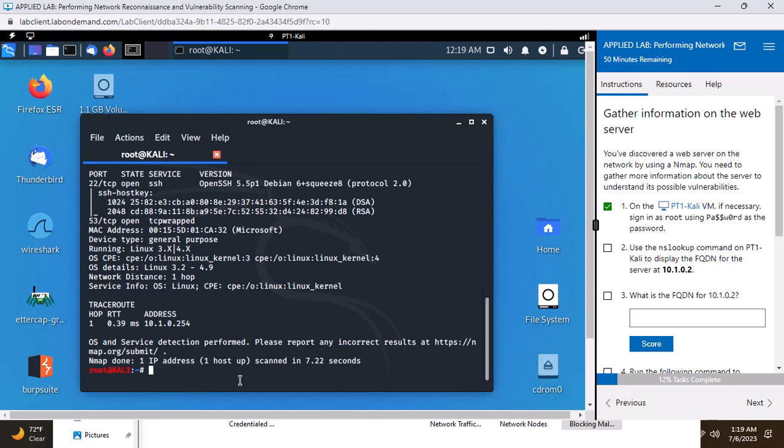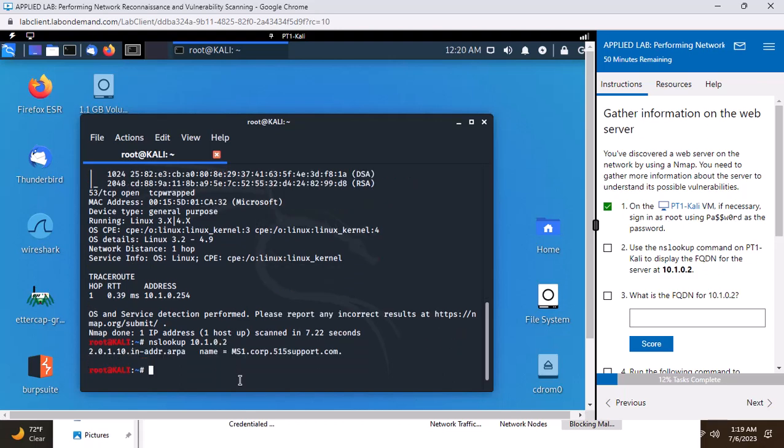We're going to use the nslookup command for the server at 10.1.0.2. Okay, so nslookup space 10.1.0.2. Enter. There's the name. The fully qualified domain name is ms1.corp.515support.com. Because I've already typed this in, I don't have to type it in again. You guys will have to type these in.